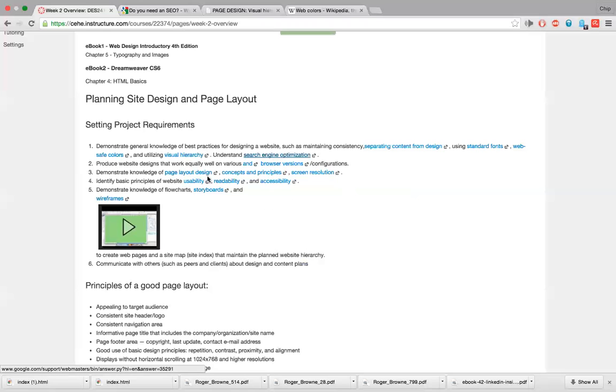Now, produce website designs that work equally well on various operating systems and browser versions. An operating system would be like Windows or Mac or Linux. Right. Different browsers, as you know, Safari. What's the browser that you use? I use Google right now.